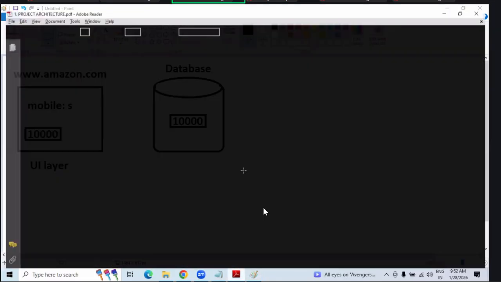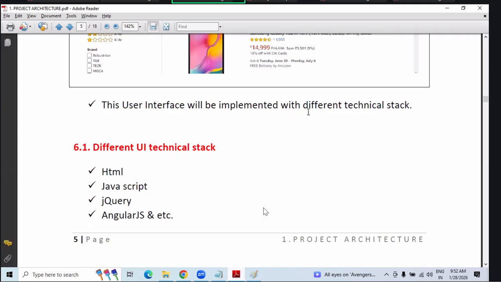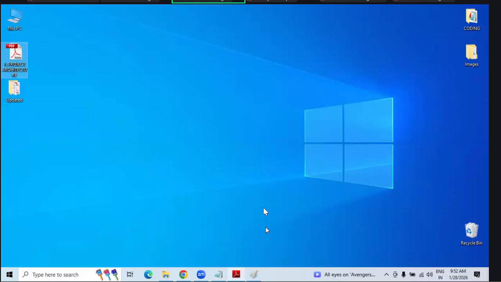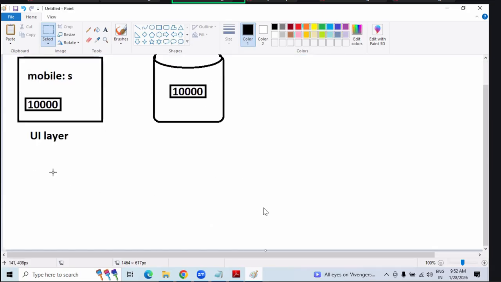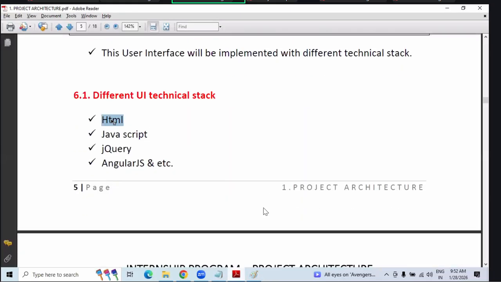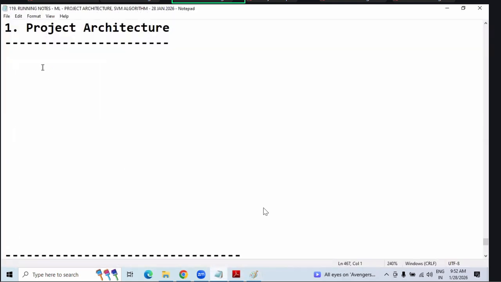Quite interesting. So we understand all these. Can I ask you a question? What is the first layer? UI layer. Hey, Daniel, this UI layer is implemented with what technology? Best example, the data science programs we are writing use Python. Same thing: imagine the UI layer is implemented with what technology? What technology do you know? HTML, JavaScript, jQuery, AngularJS, and so on. If you want, I can write here.